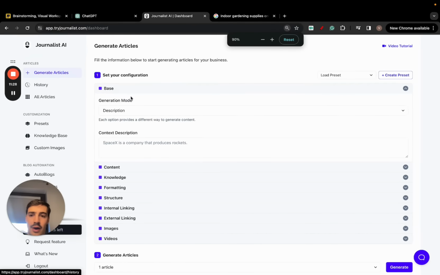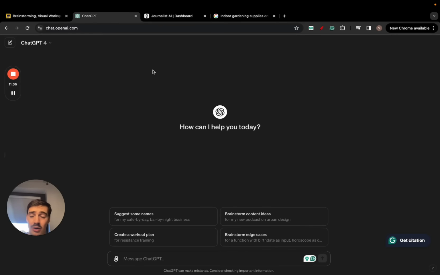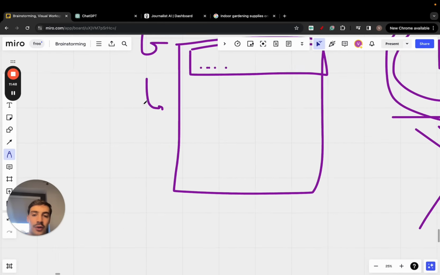If you go here to generate articles, this is all of the input you have to give the AI, and the better the input, the better the output. Again, you can use ChatGPT, you can use whatever you want. I just like to use AI because it is a technology that provides us with the tools and the systems to do things faster. So how do I actually prompt this? The whole thing about AI.